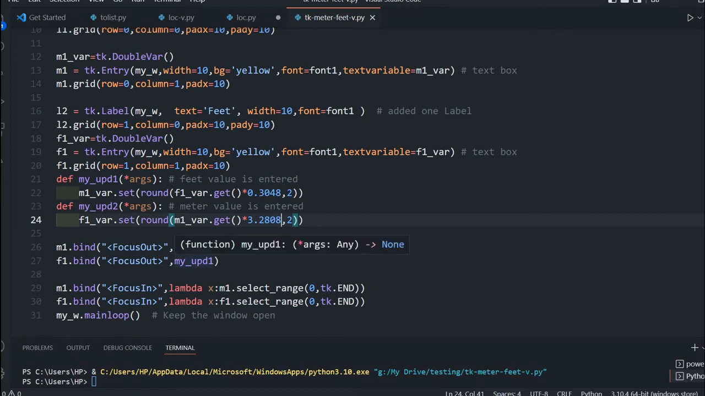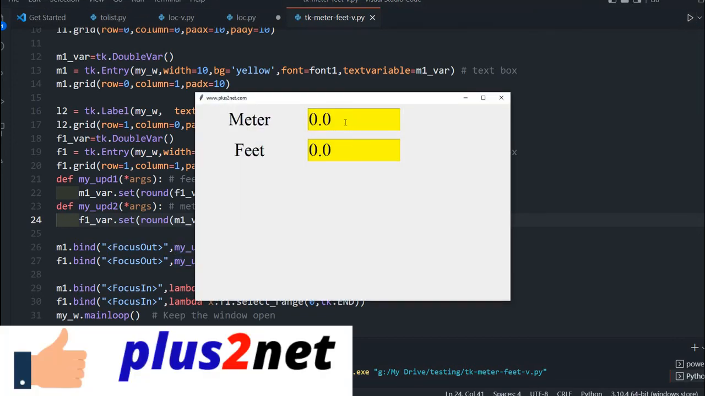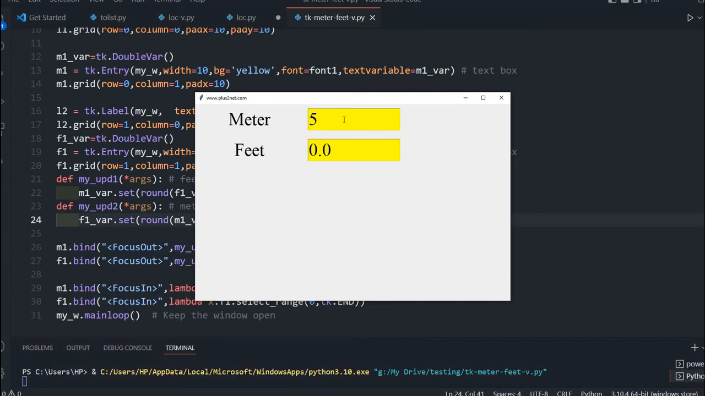Now anyway, if I am entering meter or I am entering feet, both should work. Let me just run it once. Yeah. So I am entering 5. The moment I am clicking there, it is selecting. So I need not press delete or any button. I am pressing 5 and I am just moving out. It is 16.4 feet.